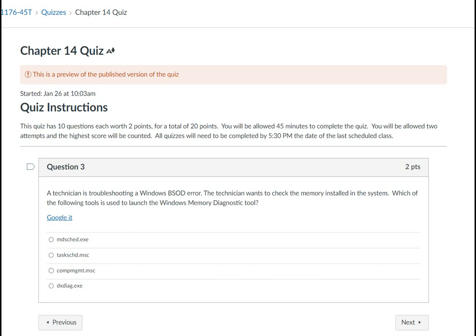The rest of them: task scheduler, we'll see what tasks are scheduled. It allows you to look at the tasks that are scheduled or add additional tasks. Your computer management will allow you to do several things as far as managing the computer, but it won't let you check the memory installed. And dxdiag, same thing. It'll do certain checks for you, but it won't let you know how much memory is installed in the system. So the correct answer for number 3, once again, is mdsched.exe.